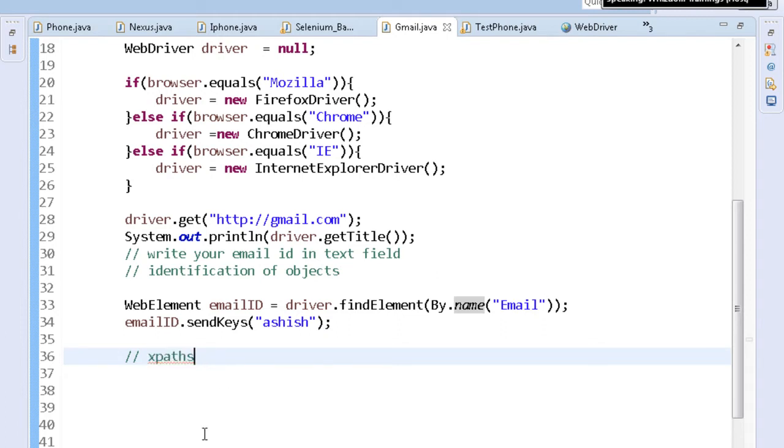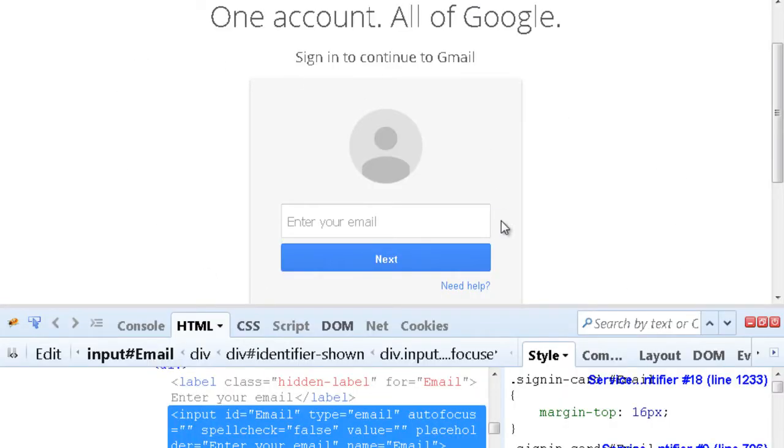Xpath, like for example, every person has a name. A name uniquely identifies you. Similarly, every element on a web page has got an Xpath, and Xpath will uniquely identify that element. And there are two types of Xpaths: partial Xpaths and complete Xpaths. This is also known as absolute Xpath.